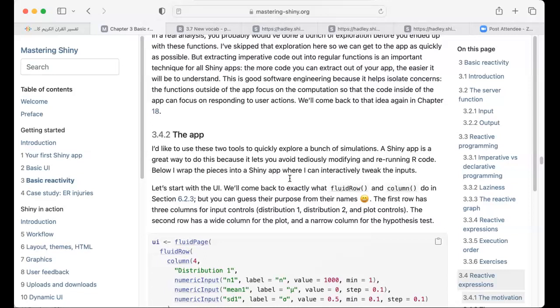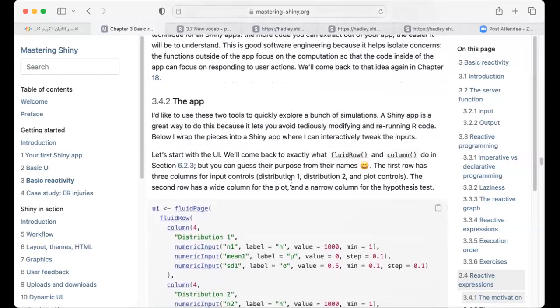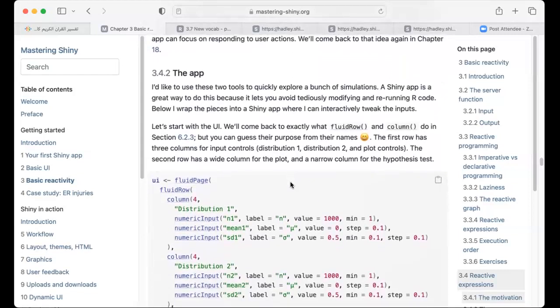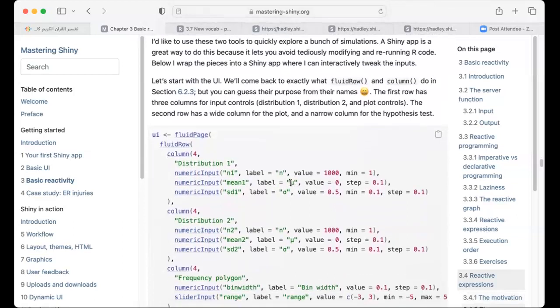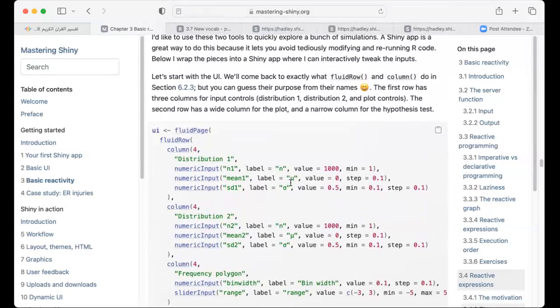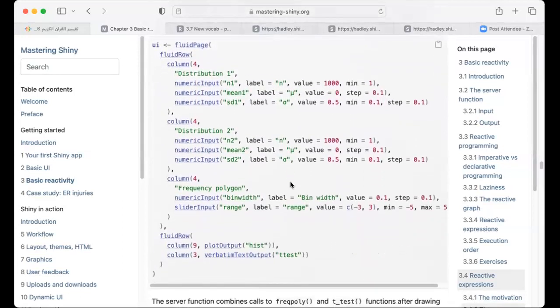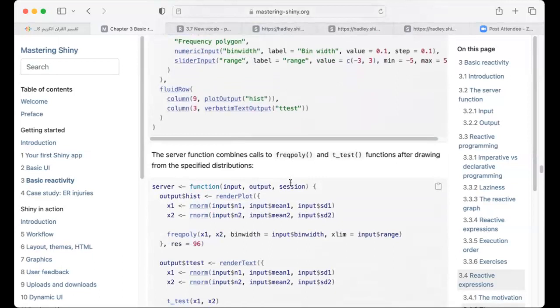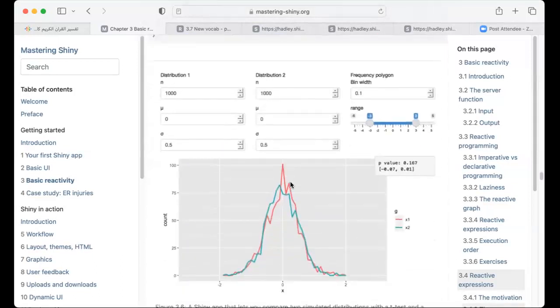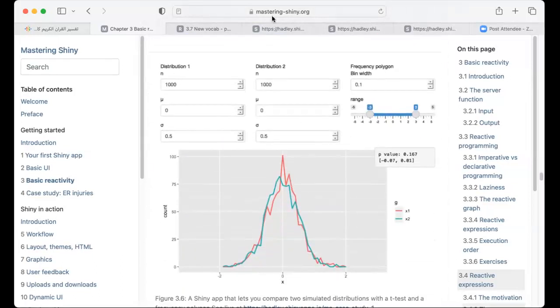Below, I wrap the pieces into a Shiny app where I can interactively tweak the inputs. Basically, that's the app, and I think he uses it to illustrate how the reactivity works, and we could see the output. Okay.